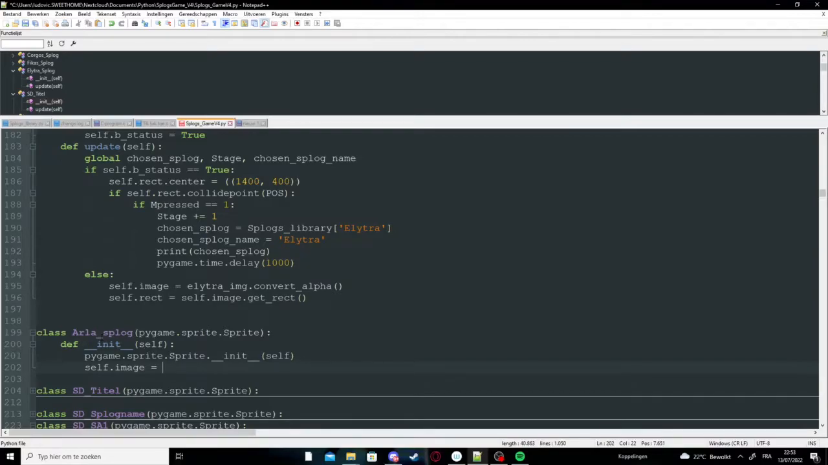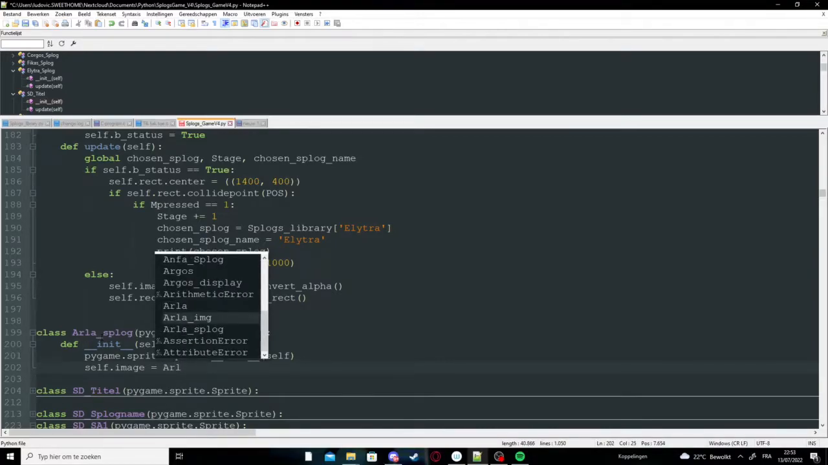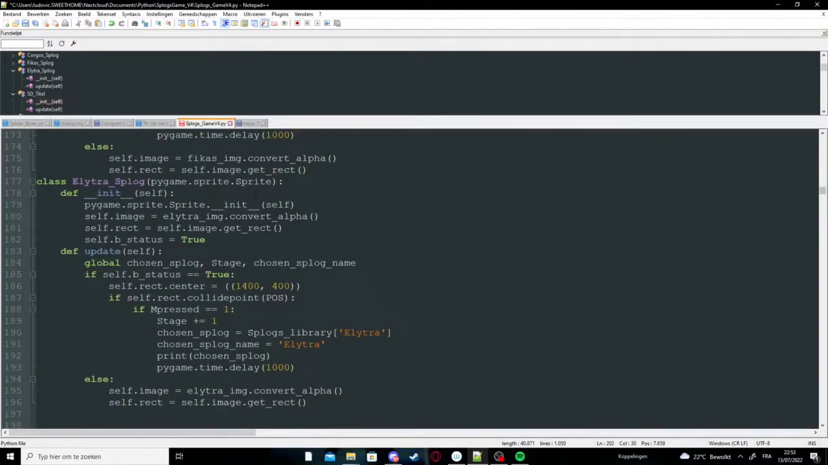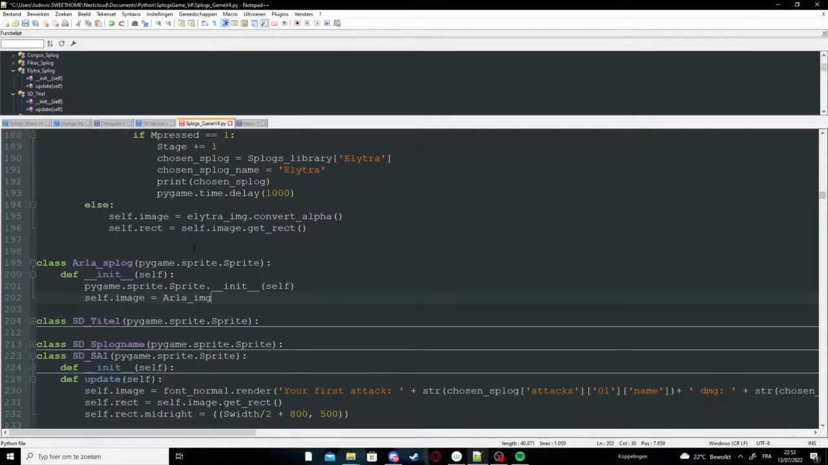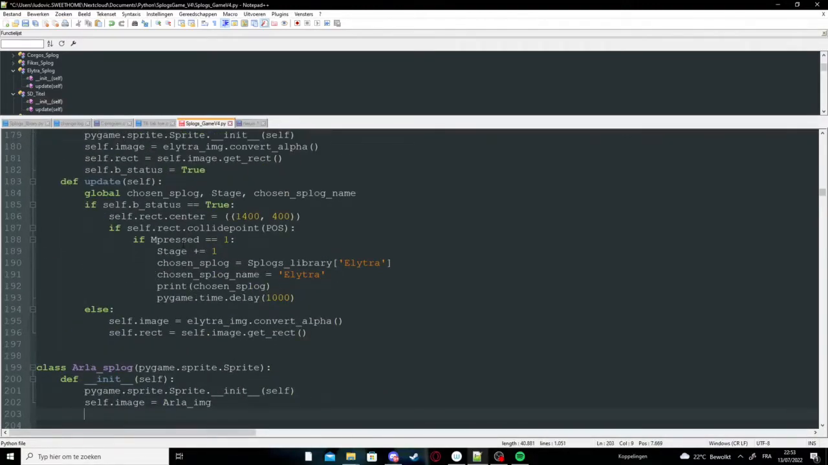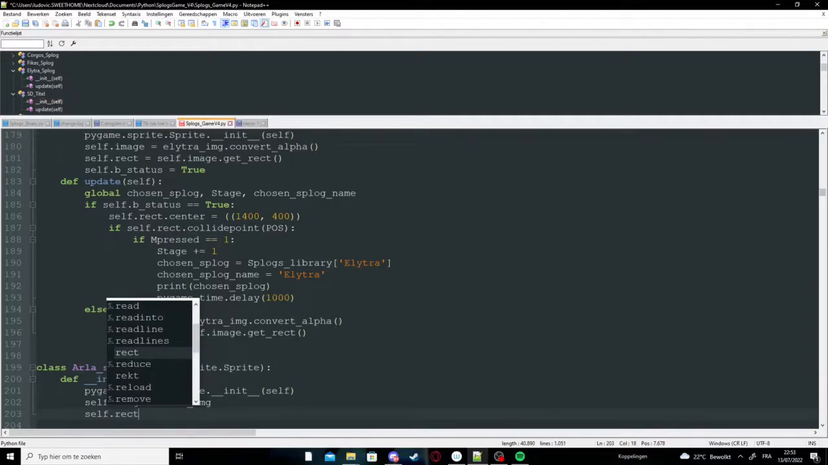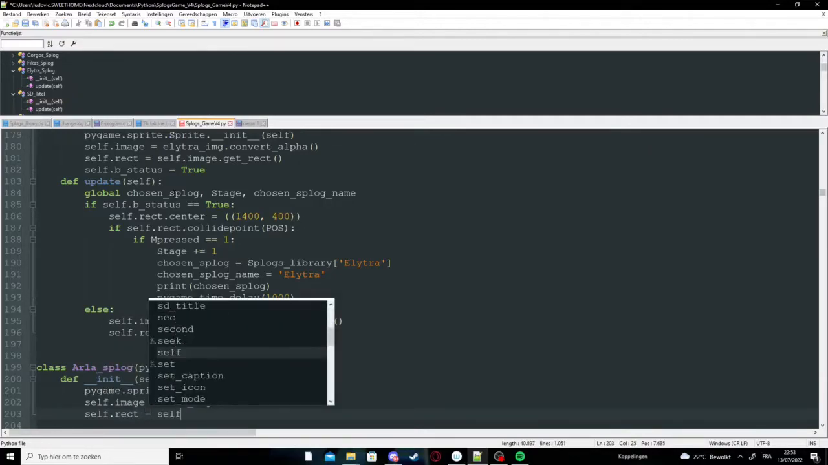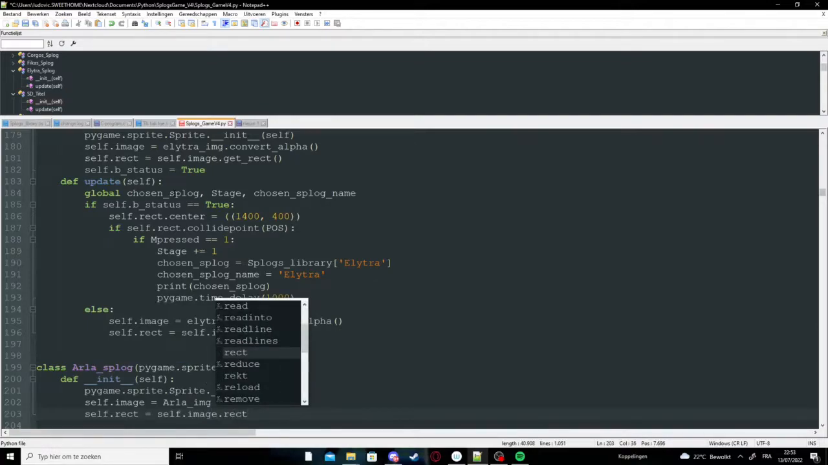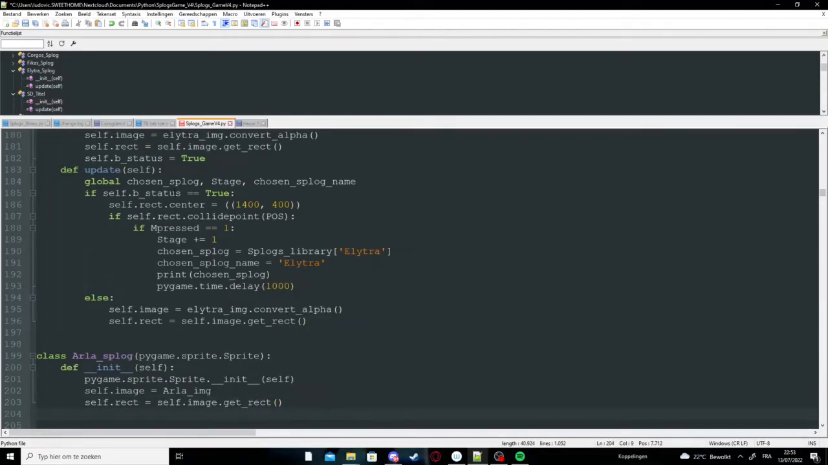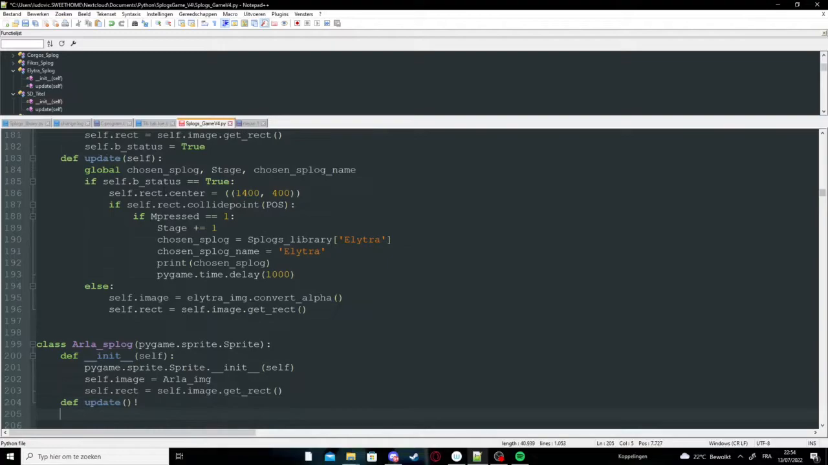So now that I have done this, I can do self dot image. This will be the image of the Splog, and so it will be Arla. Because I already have converted it, I don't need to convert it a second time. So Arla image. Then I will not have to make it a button, so I will still do self rect to the self image dot height. This will make a rectangle of the image. Now that I have done this, I can just do def update and just pass this, as I don't really need it for the moment.